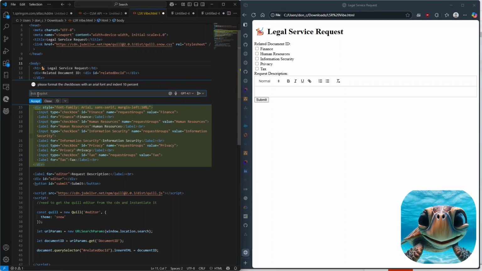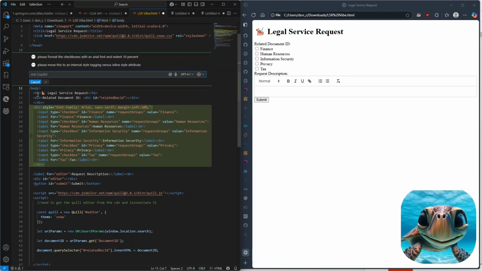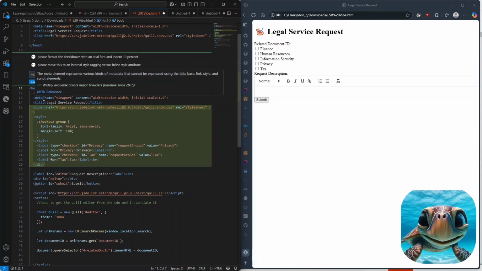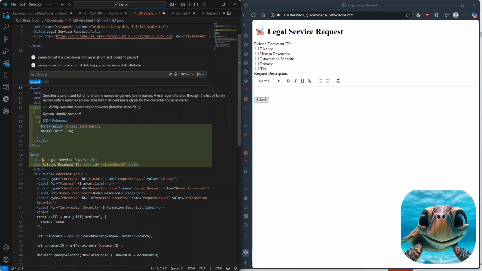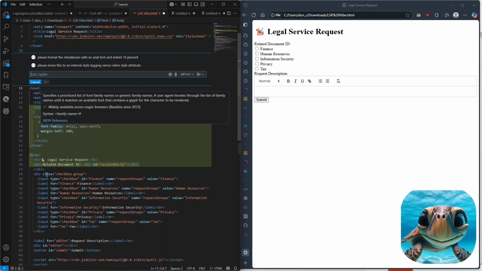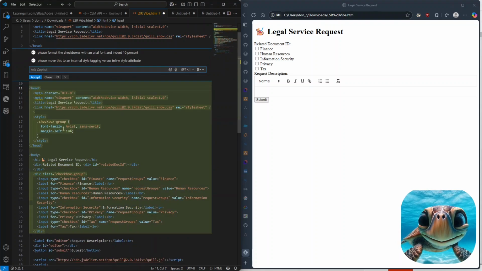But I'm going to say, you know what? Please move this to an internal style tag versus an inline style attribute. Knowing how to phrase these things is probably pretty smart. And here you go. So what did it do? It took the style off the attribute, which was inline, and now it chose to put it in here.